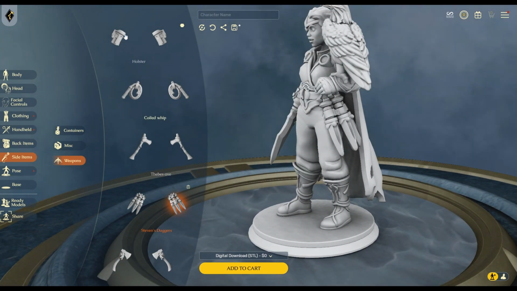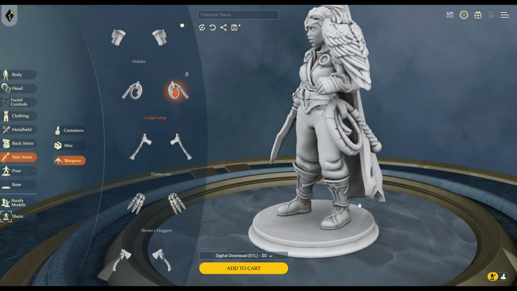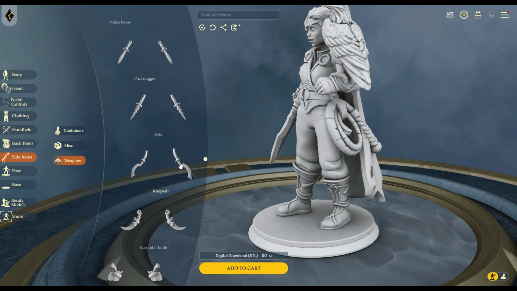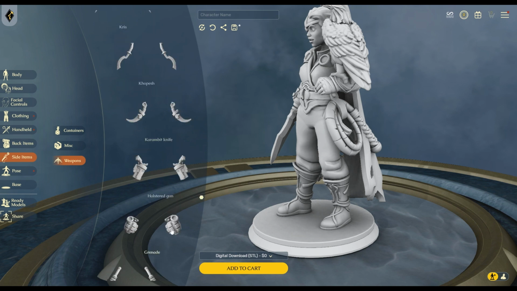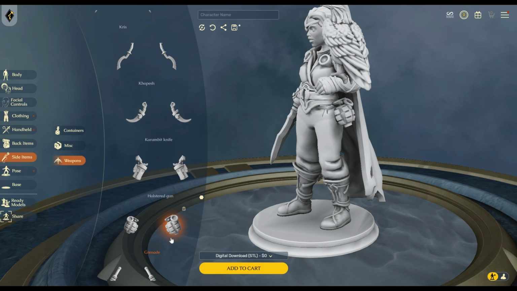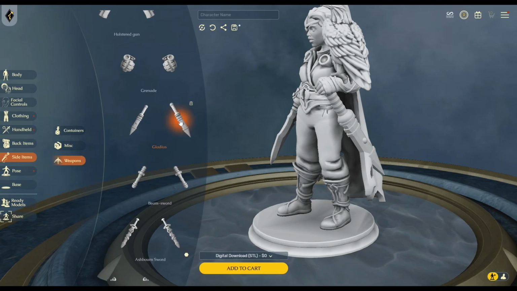And other weapons like little throwing knives. The whip is kind of bulky and goes through the cape, as you can see there, so I didn't really like that too much. I mean, you could adjust the cape, obviously, to fix that. But, I mean, there you go.